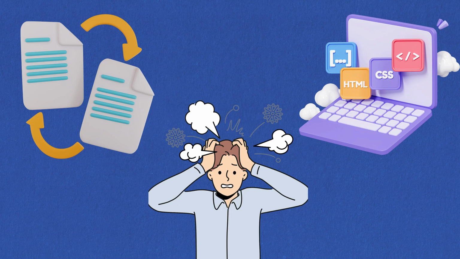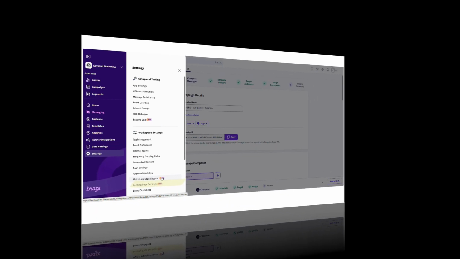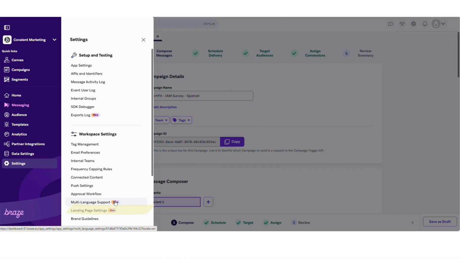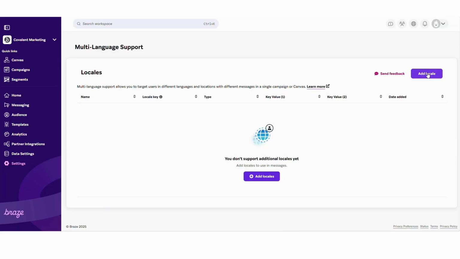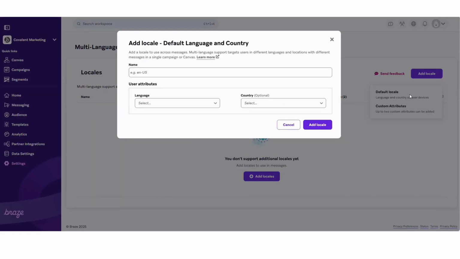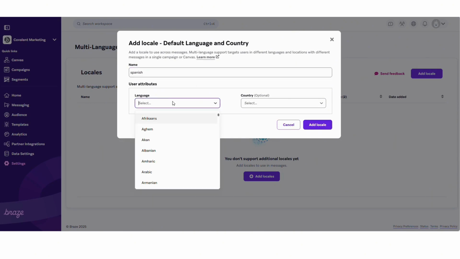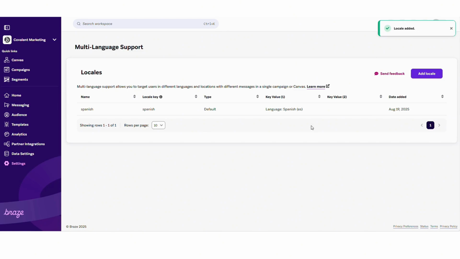With Braze's multi-language support, you can now handle all your translations inside a single message. Clean, efficient, and little to no code setup. In your workspace settings, go to multi-language support. Then you're going to add your language. So for this example, we're going to add our language for Spanish. Then once you select your language, please note here this is not a dictionary. You still need to do some extra steps to add in the translations.